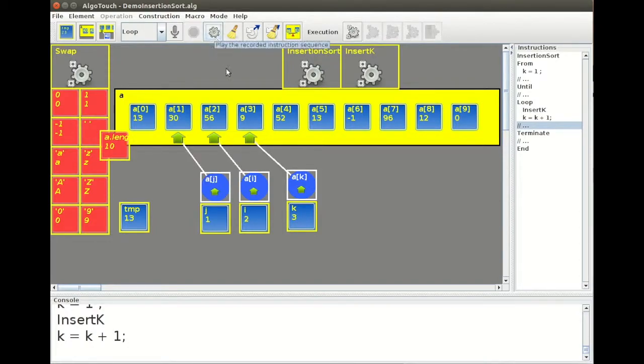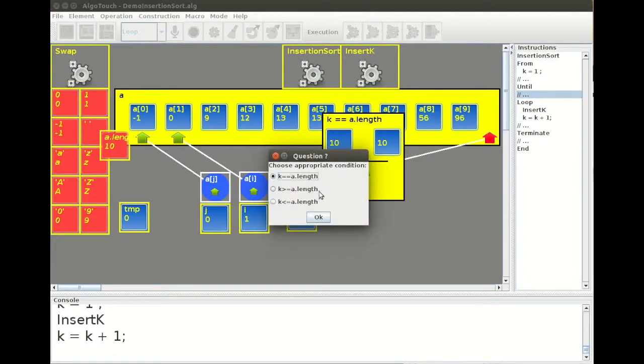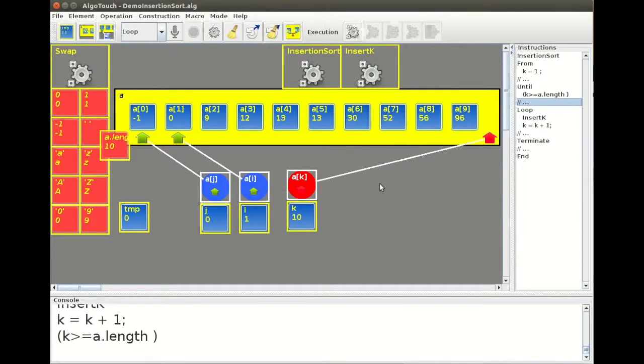Okay. Now 9 will be inserted. Okay. Now 52. Okay. Now 13. Now -1. Now 96. Now 12. Now 0. And now we have to exit. So exiting the loop, comparing k with the length of the array, and exiting if k is greater than or equal to the length of the array. That's it. Here we have the program of the main part, the main macro insertion sort.